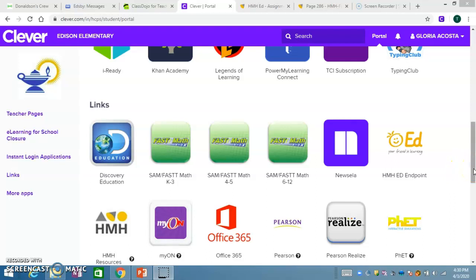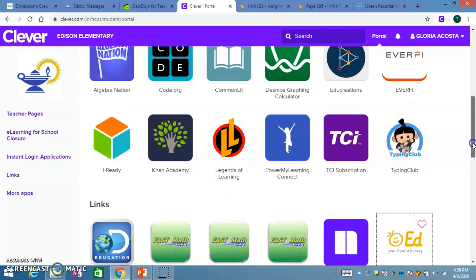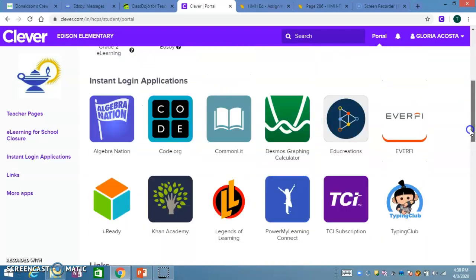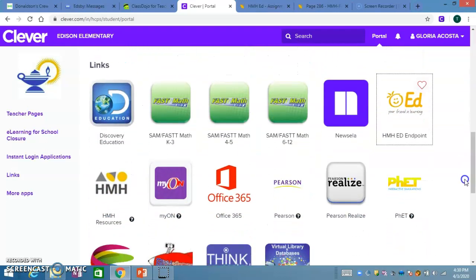Okay guys, I wanted to show you how to get on to our science readings. These are going to look like the textbooks that you have in class. So what you do is you go on Clever, and once you're on Clever you see all these different apps and you want to go to this guy. He has a little yellow smiley face and it's called Ed.